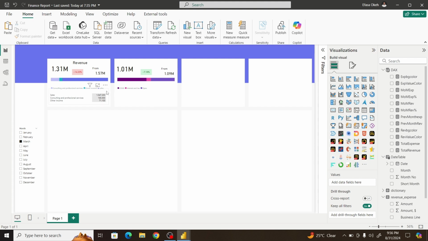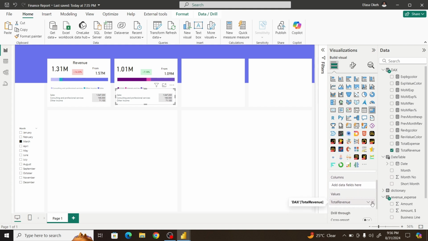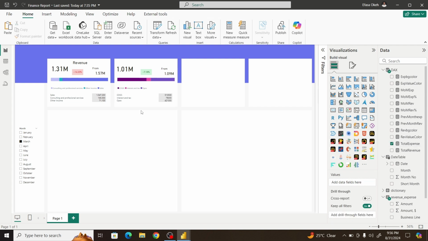The next thing I'm also going to do is make a copy of this matrix table. I'll just say Ctrl C, Ctrl V. I'll just bring that here. And I'm simply going to uncheck total revenue from the values. I'll uncheck total revenue and just replace it with total expense. Great, so I retain the format and every other thing.